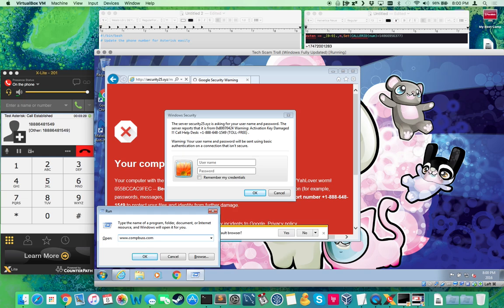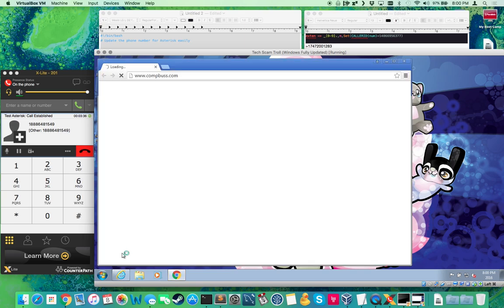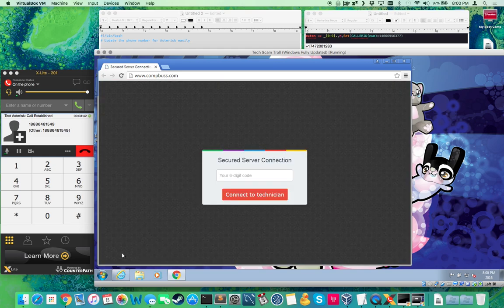Now you need to click on OK and let me know what you can see after that, okay? So I can tell you that it's correct or not. Okay. It looks like it's loading. It's opening up a web page or something. Yes, sir. And then it says secure server connection, your six-digit code, and then a connect to technician button. Yes, let me provide you the code, sir. Your code is 633979. That's a security code, okay?